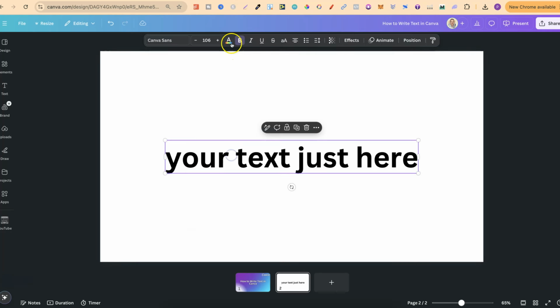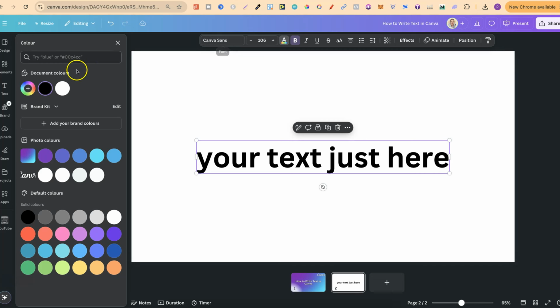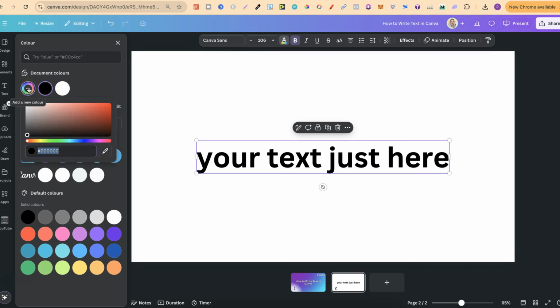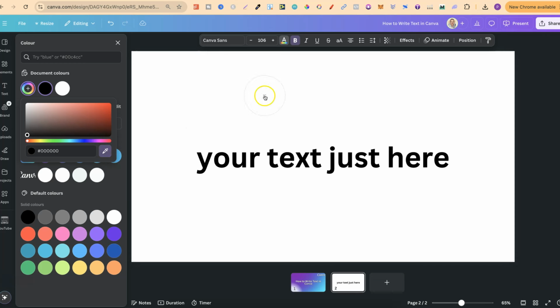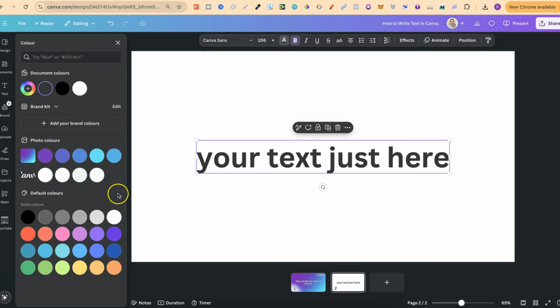Now we can also play around with the color of the font, where we can add our own by clicking on this little color palette and adding the hex code color just there. We can also use this little eyedropper and choose any color from our canvas which is on the screen, just like that. And we also have default colors which are just here as well.